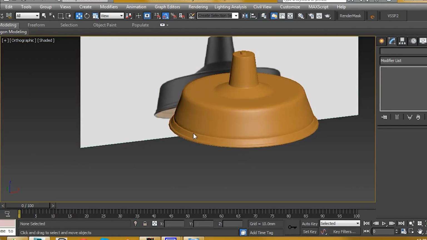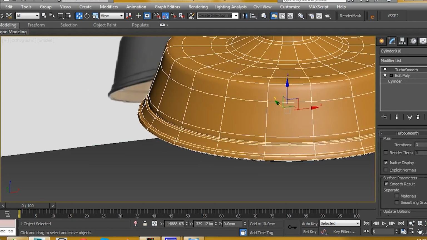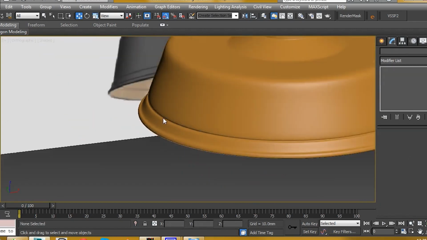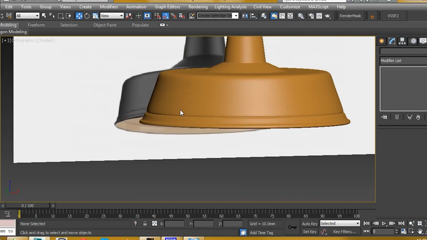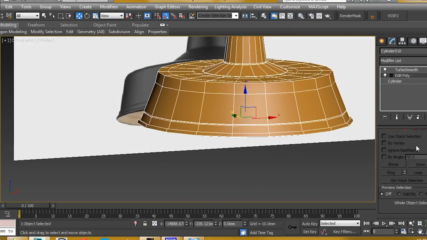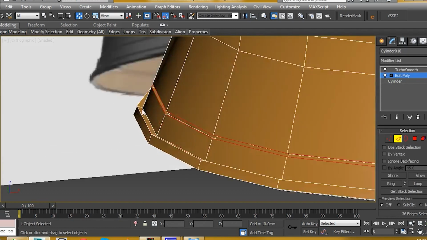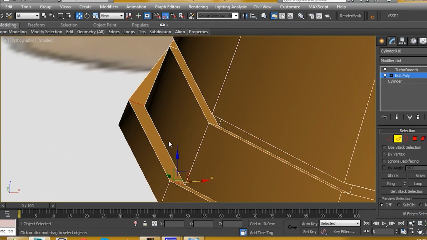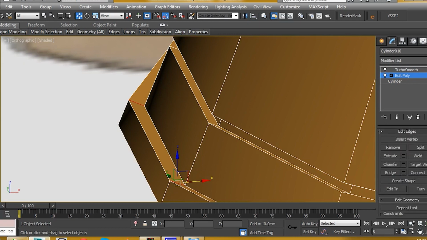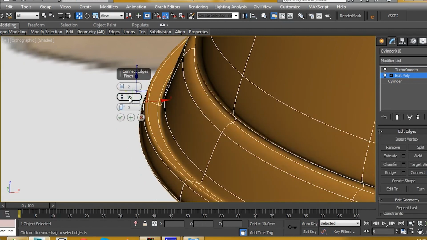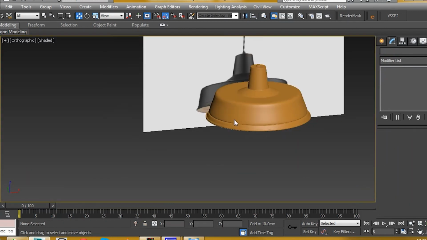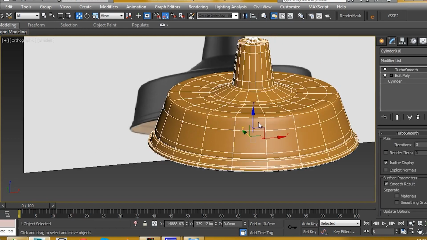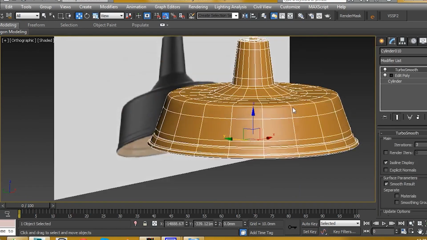So go back to Turbo Smooth. You can see we just added some more detail. Up the iterations, a wee bit more resolution. So that looks pretty good. I'm just going to refine it slightly. Just on this edge here, we'll just ring them round. We'll just connect them. Just going to reduce my slider to 0. We'll add 2 segments again, and we'll just refine that slightly. Okay, so that looks pretty good.